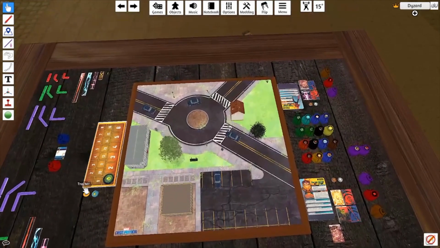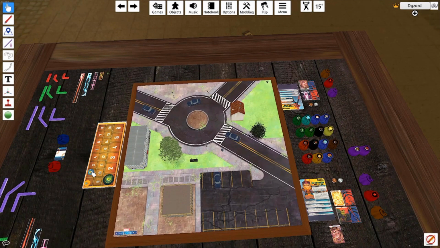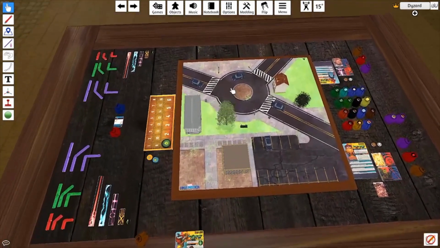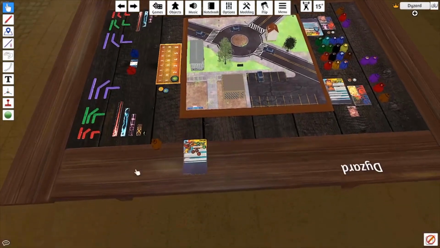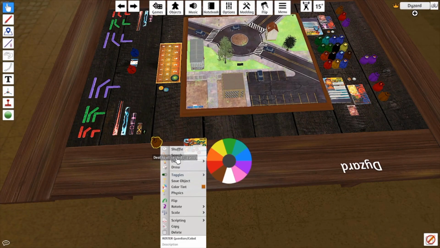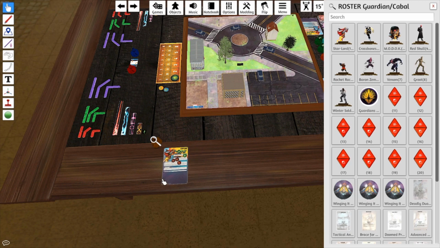Alright, all these you move just like in real life. Alright, so let's say you got all your roster set up, you got your 10 pulled out here. Let's go here.